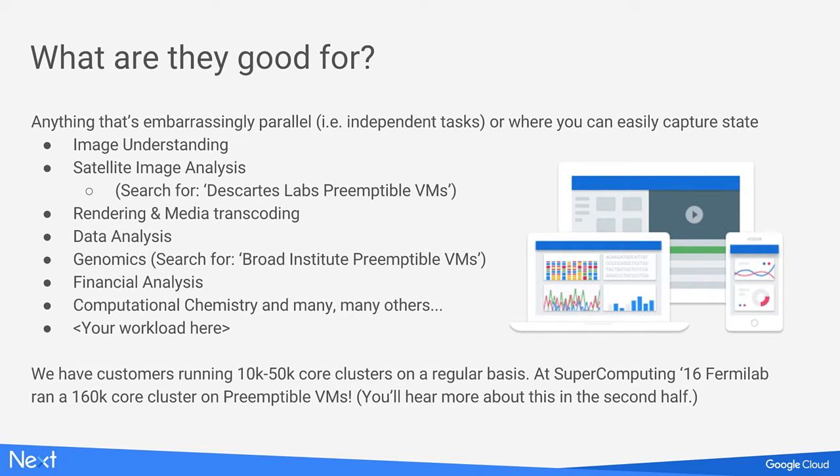There's obviously others. There's satellite image analysis. There's rendering, like I mentioned, data analysis, genomics, financial analysis. And there are some things you can type into your favorite search engine to get some articles and blog posts.